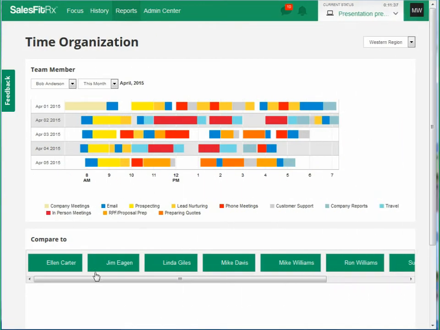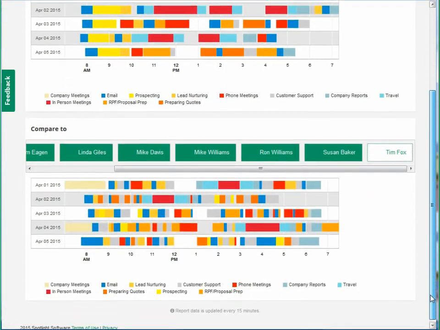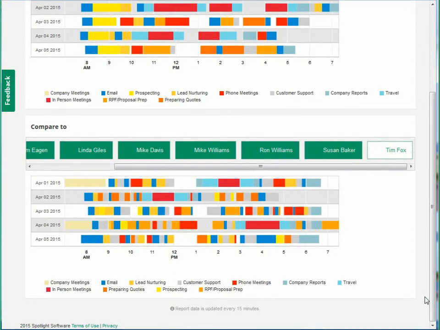In contrast, here's another rep who's not quite as organized. The difference is obvious. There's a lot of jumping from task to task, no apparent effort to schedule certain activities at certain times, and appointments requiring travel are scattered throughout the week. This is actually how most people work without being aware of it, and improving their time organization is actually one of the simplest ways to begin to work more effectively and increase selling time. SalesFitRx provides the visual reinforcement to help people begin improving their time organization right away.